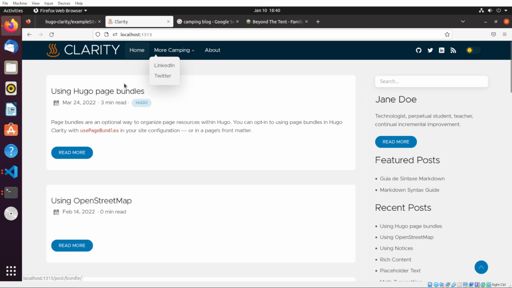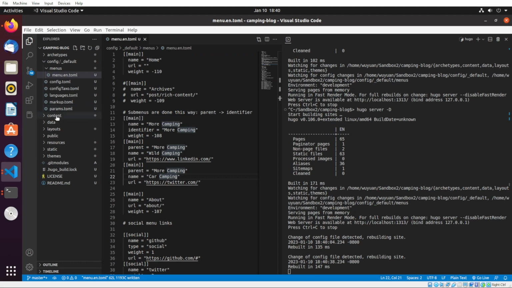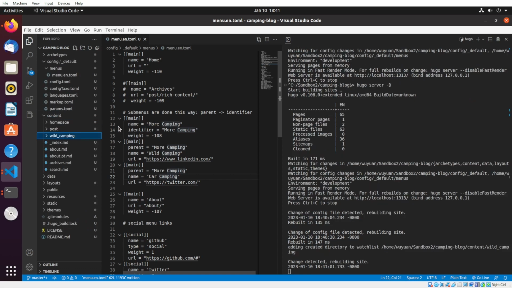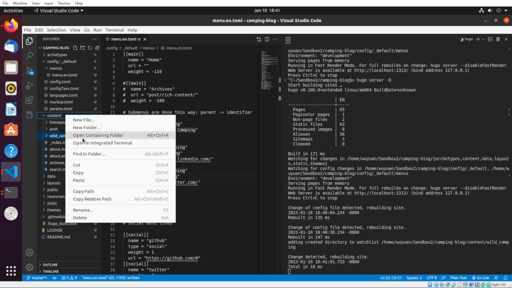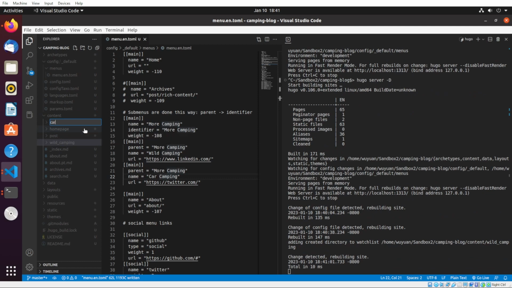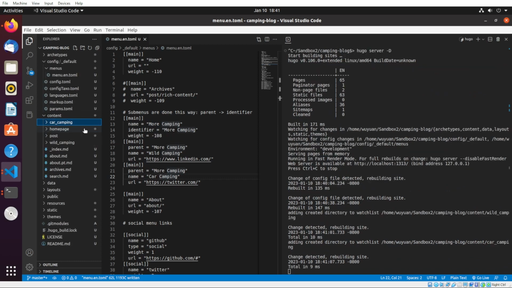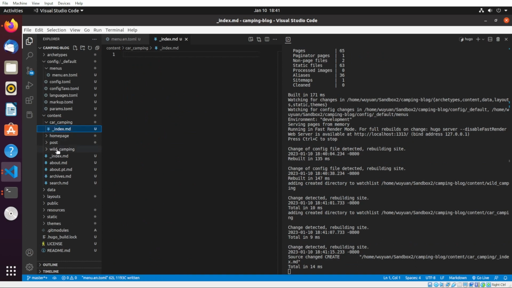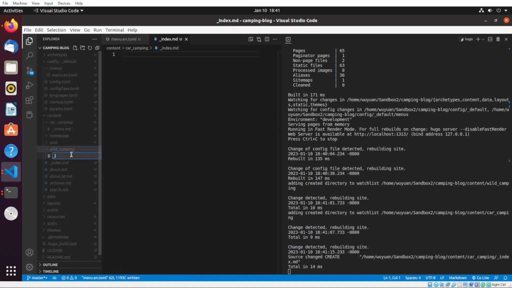Currently, the submenu directs you to LinkedIn and Twitter. I am going to change that so that it will display my content. To do this, under your content folder, you want to create two new folders, a car camping folder and a wild camping folder. Under these two folders, you want to create an md file called _index.md. Next, you can start adding your own posts into these two folders.